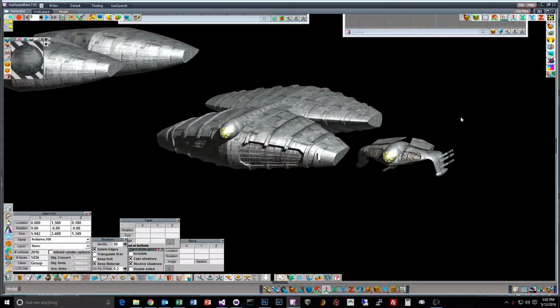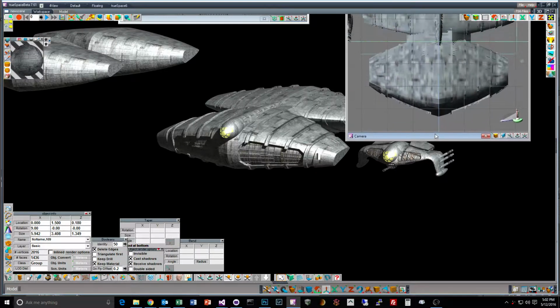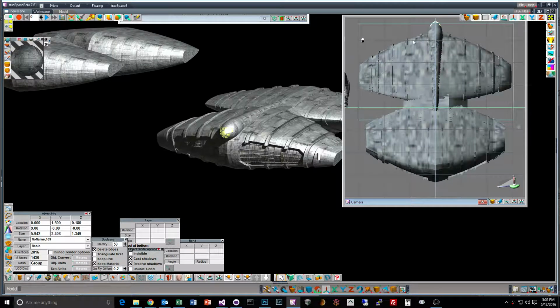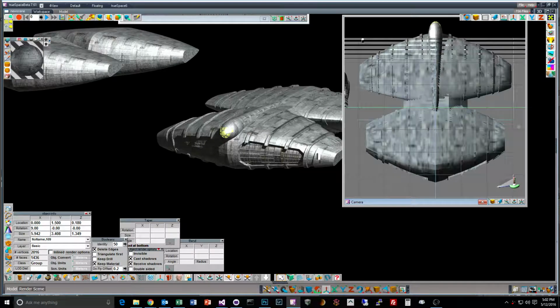I just bent the whole wing down a little bit just to sag a little bit. I think that gives it a little bit more heft as a missile ship. And you can see that it's got a little bit more of a graceful curve there, and it's not quite as flat.